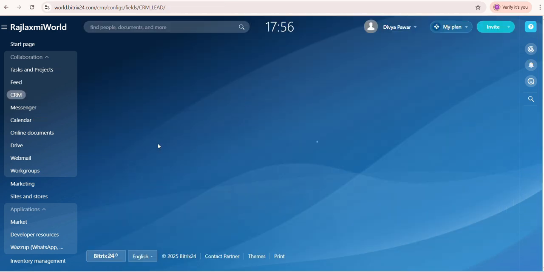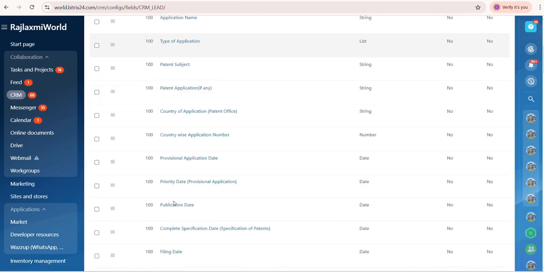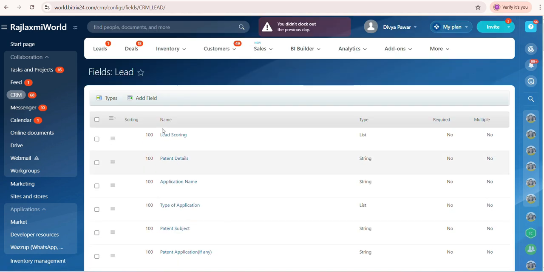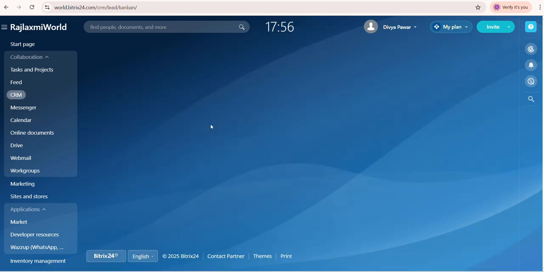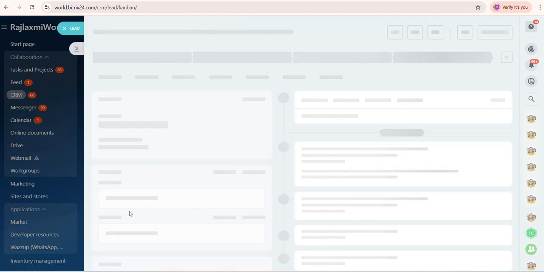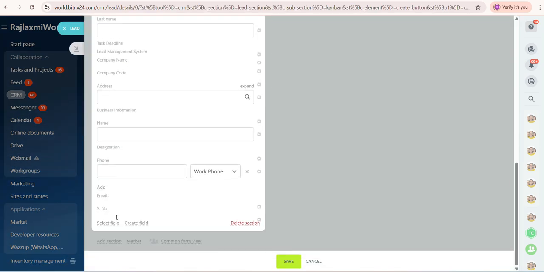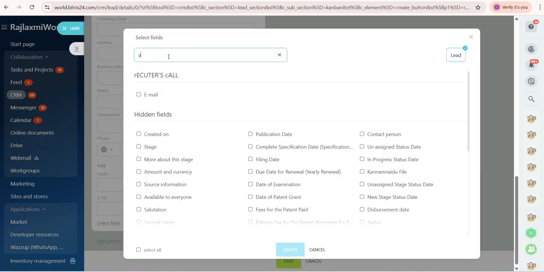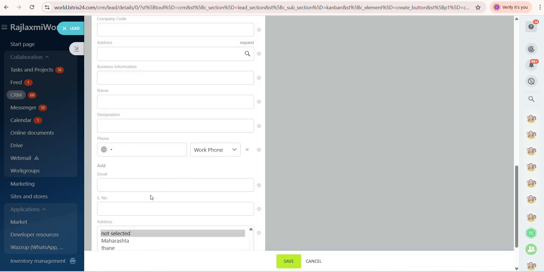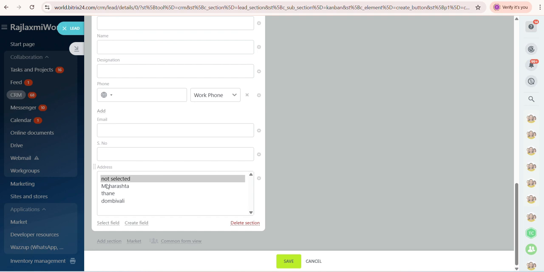After saving, you can see our custom field has been created, address with the list type. You can also view this in the lead section. Click on the lead, click on the create option, and here you will get the address field. Select it, and here it is, Maharashtra, Thane, Dombivli, that we have added.